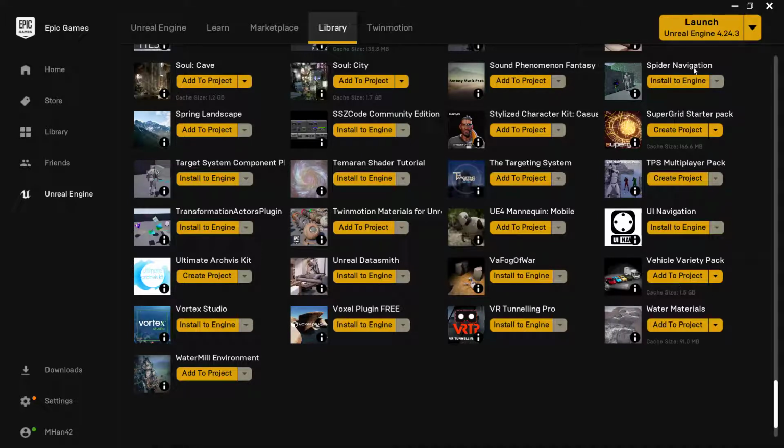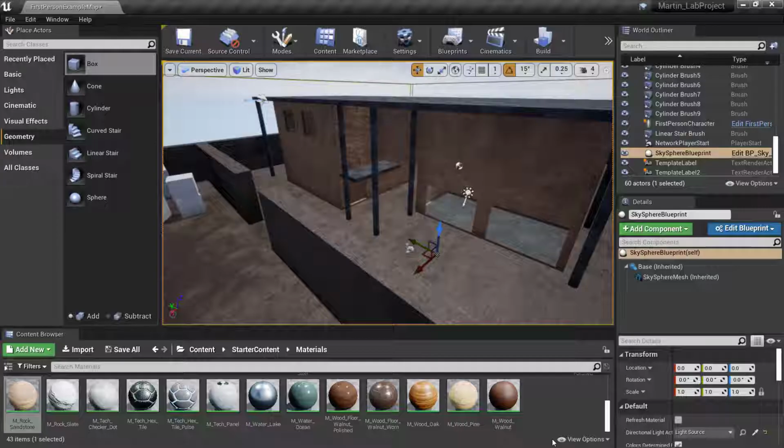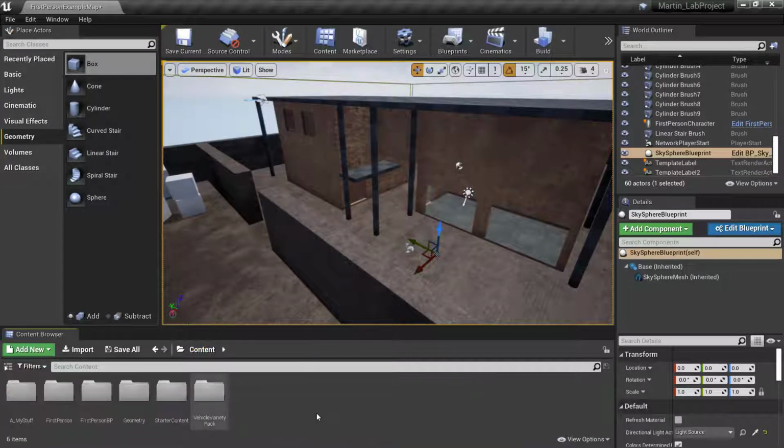Now, once I've added this to my project, I'm just going to minimize this because I actually want to see where and how that's going to show up. So I'm going to go back to my content folder, and inside my content folder we have my stuff, which is the folder that I created earlier in a previous project.